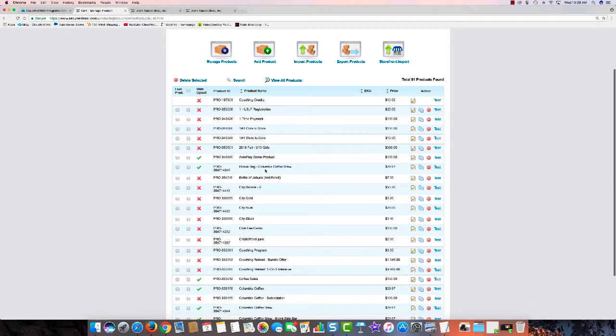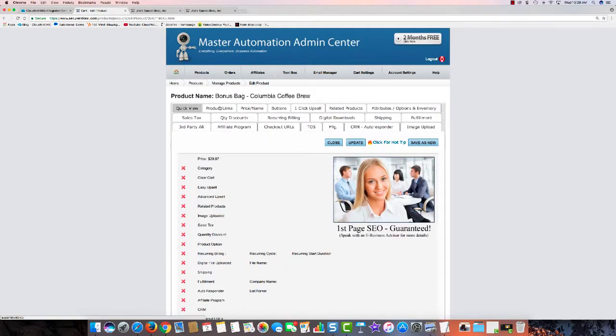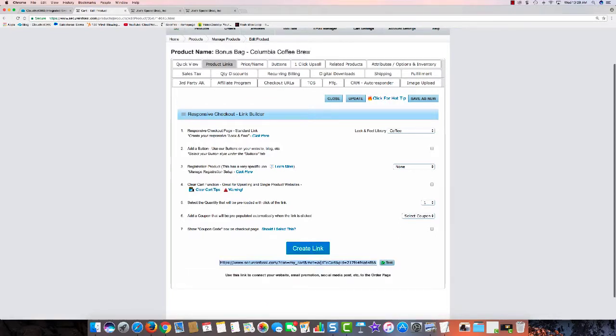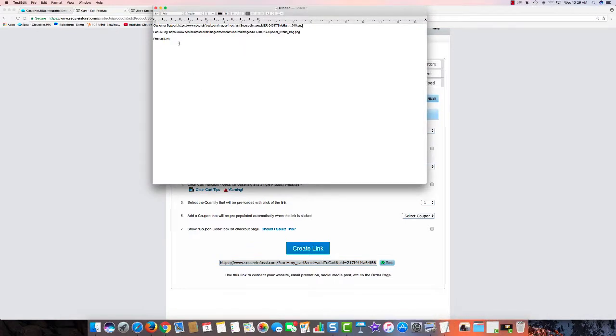And I've created my product. I'm calling this the bonus bag of Columbia Coffee Brew. I'll copy my link, and again, I'm just going to paste it into my text editor. Now you could bounce back and forth and back and forth. I just paste these links into a text editor because I find it easier to copy them, paste them all into one form, so that when I'm building my page, I don't have to go back and leave the page for any reason.